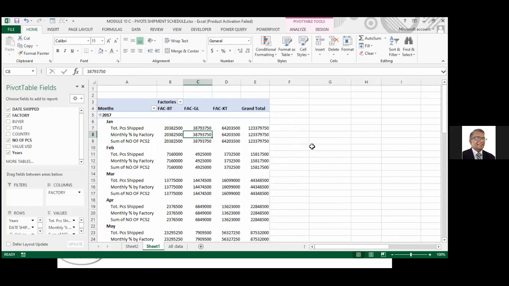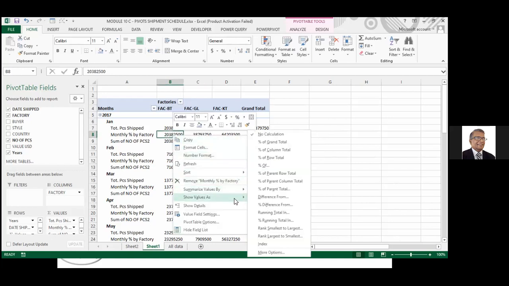Now monthly percentage by factory means every month the total should be 100%. For each month, what is the percentage from each factory? January, what is the percentage from each factory? February? March? So every month it should be 100% as a total divided into 3 factories. So that means your row total is 100%, not the column total. Row total is 100%. So right click, percentage of row total. There you are.